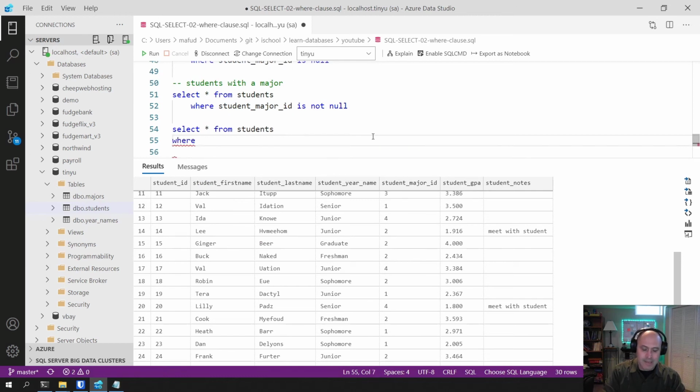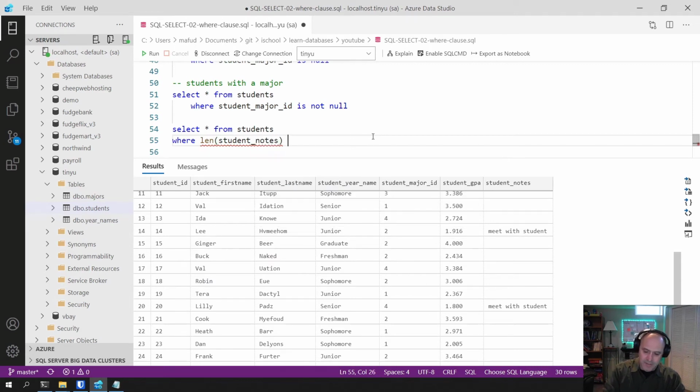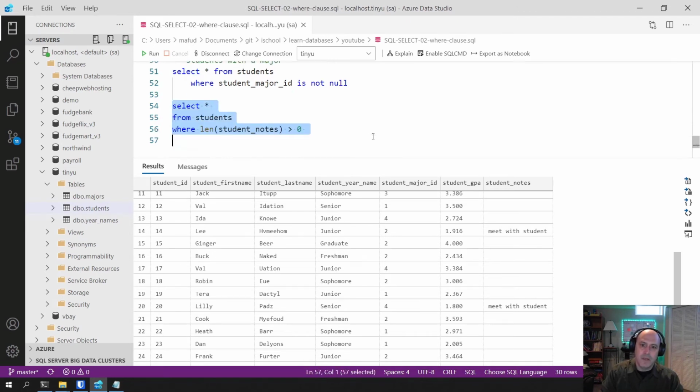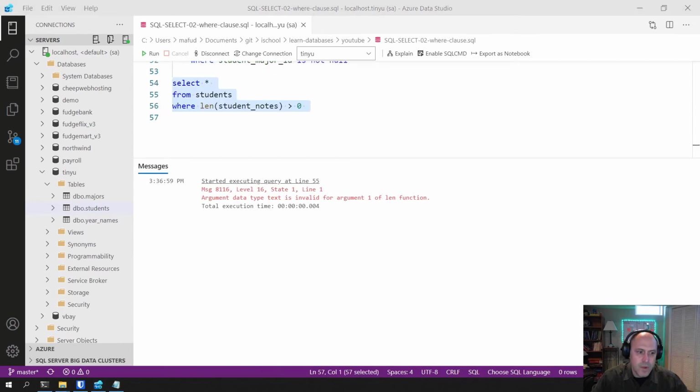Where the length of the student notes is bigger than 0. I think it's len. You make this look a little better. So these are all the students. Whoops. Okay, it hit me.